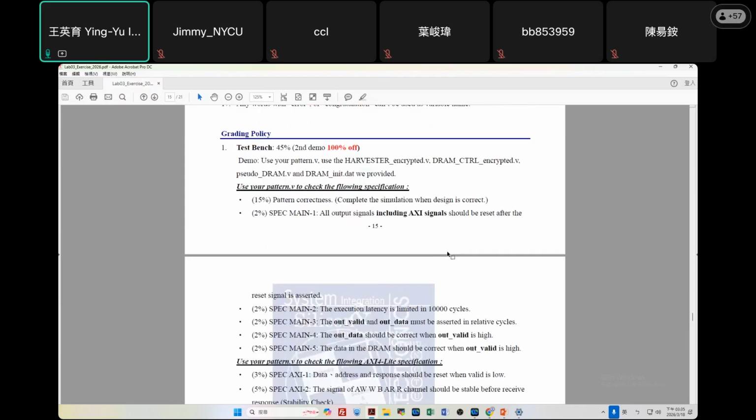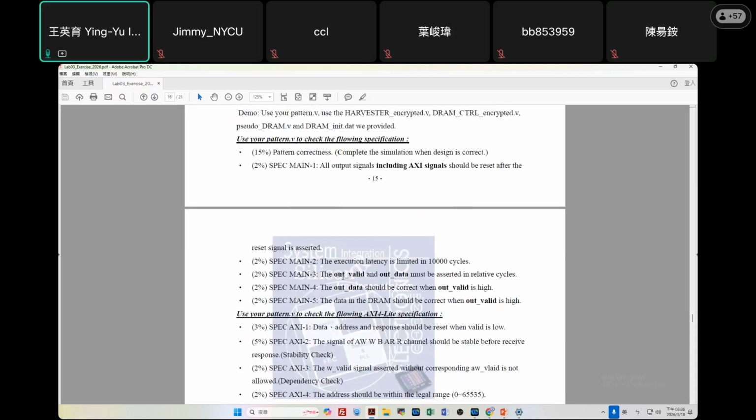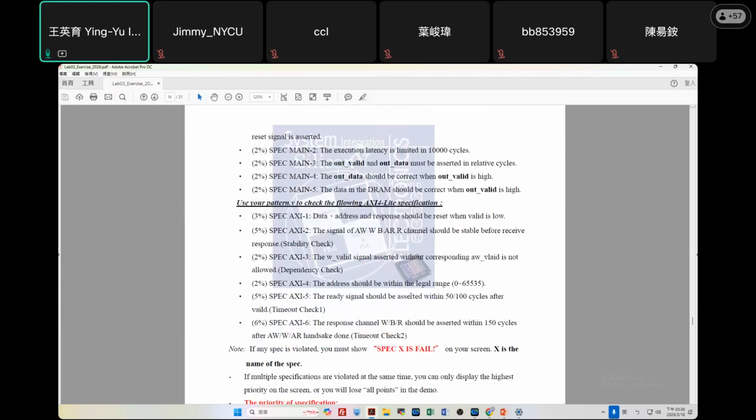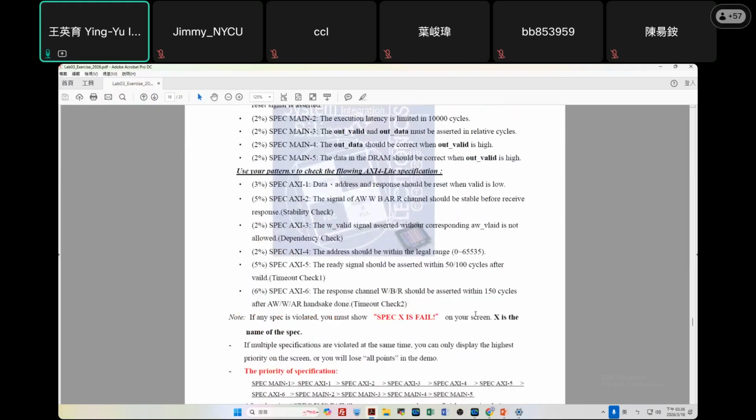And now the grading policy. The first one is the testbench. This time, you will complete the pattern by yourself. Your pattern needs to be rigorously checked against 5 main specs and 6 AXI specs. If the design is flawed, your terminal must print the corresponding spec X failed, and immediately terminate the simulation.